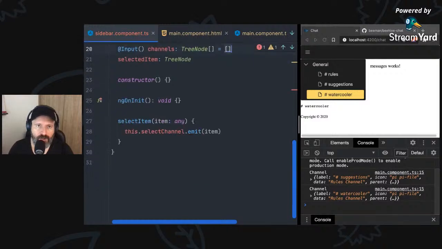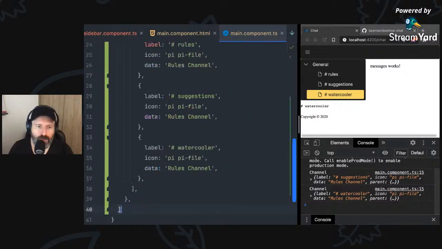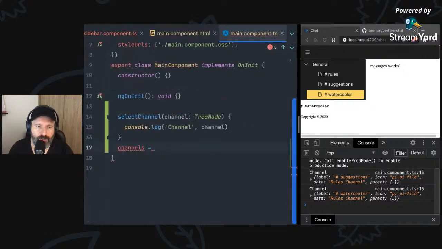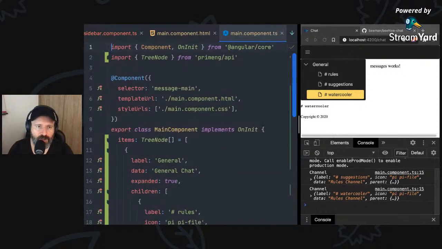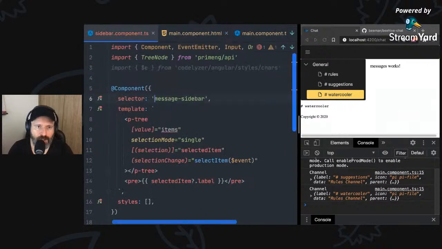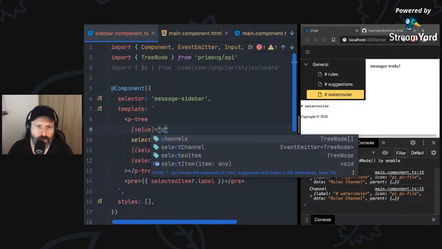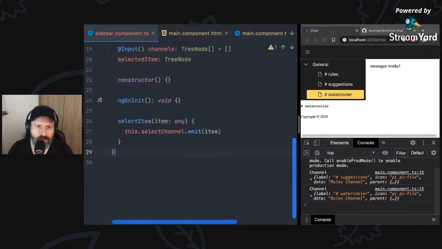So let's get these ones out into the main component TS for now. Channels is this. That's not what I wanted to do. I just want to paste in the whole blob and change the word items to channels. There we go. So now this is happy, that is happy, and then inside our message sidebar, the value of this thing is actually channels. And with that, I should have a pretty clean sidebar.